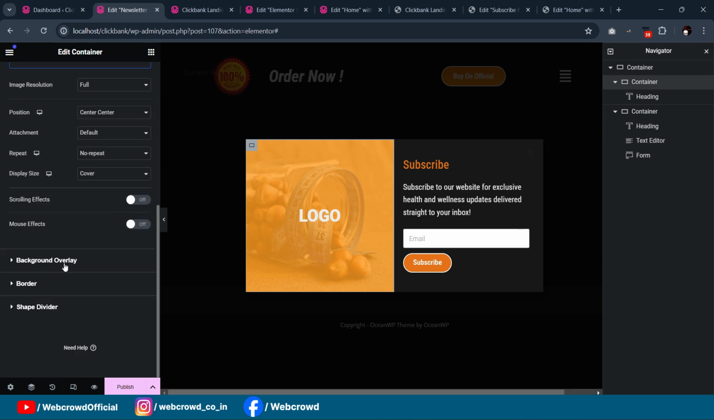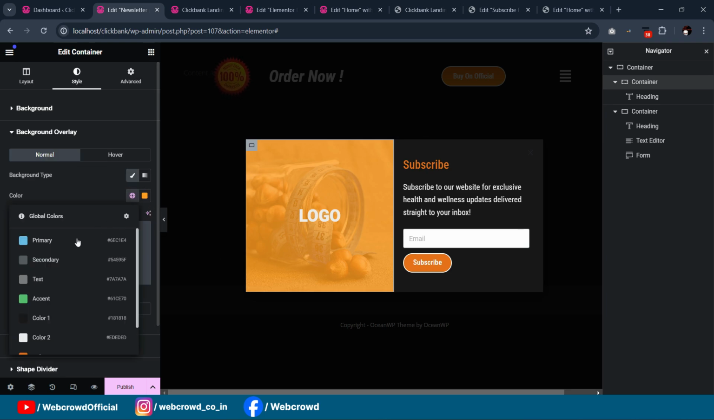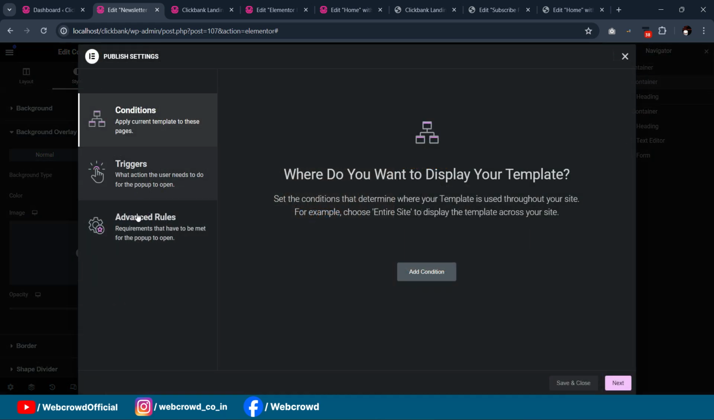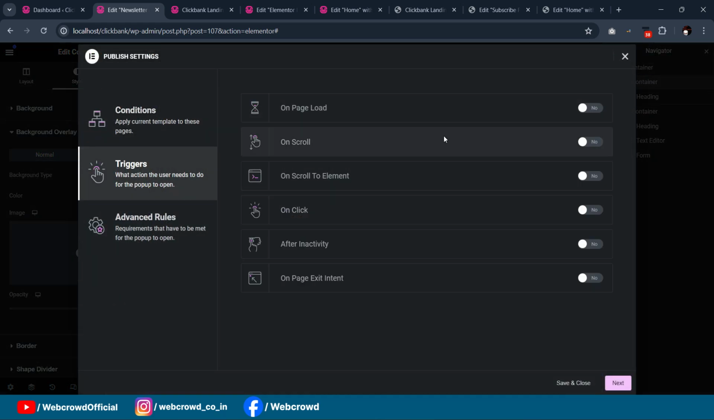I just pick up the different color, so let's change it, okay. So we have our pop-up form ready. Now let's publish this and go to triggers. From there you will see this on scroll, just click on it, and within 50% the pop-up will appear, okay. You can set it to 60, 70 or whatever you want. Now save and close.